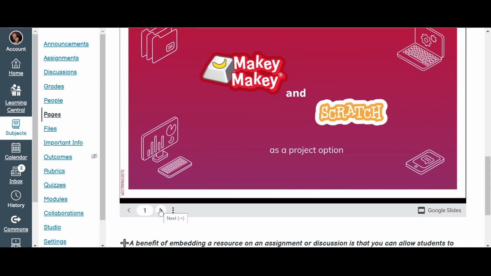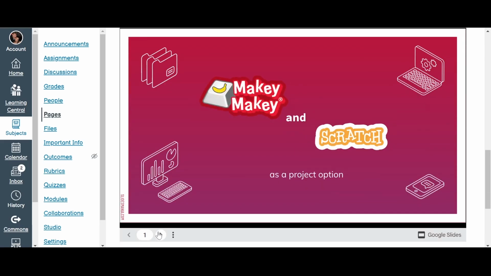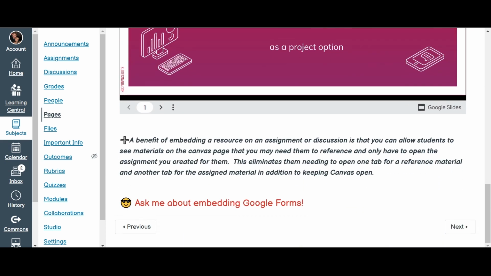They can navigate through it. They can always just click on this if they wanted to go to the full Google Slide presentation, or it stays right in here and they can navigate using the navigation here. And that's a look at how you can embed Google Docs, Sheets, and presentations. Forms would have to be done a different way, and we can talk about that in detail later on.